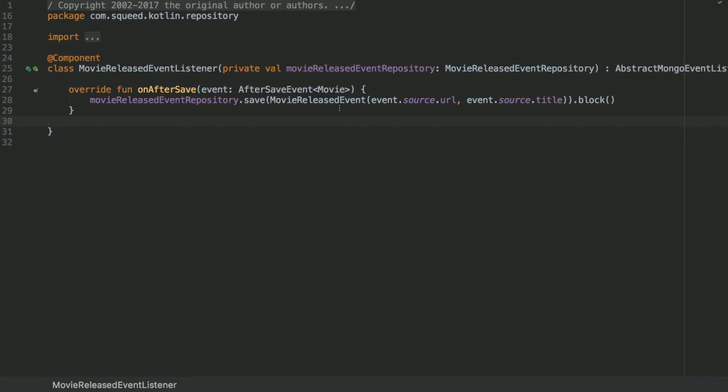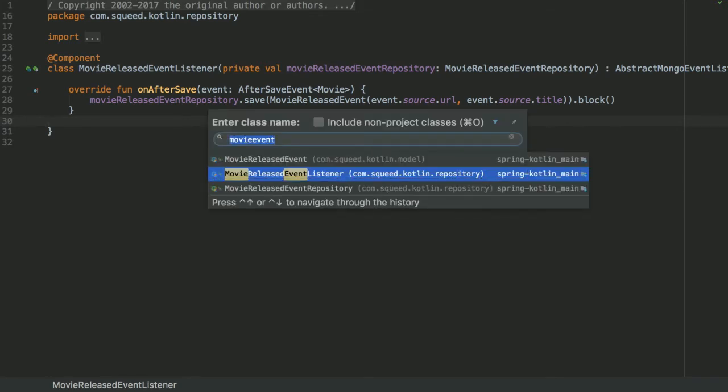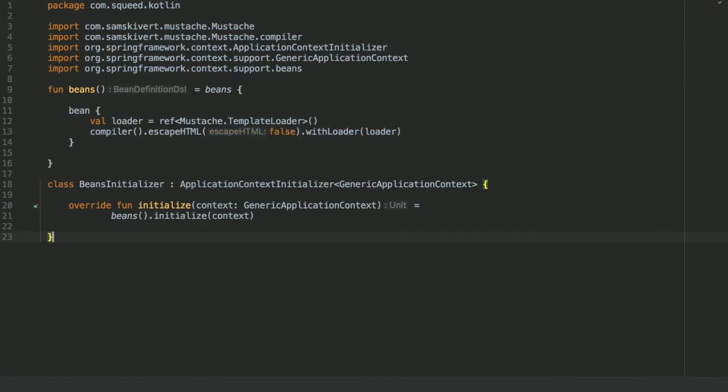So basically, you've seen a bunch of code now. One thing you haven't seen is a new way of doing beans. If I want to actually show stuff, I can do this with a DSL as well.